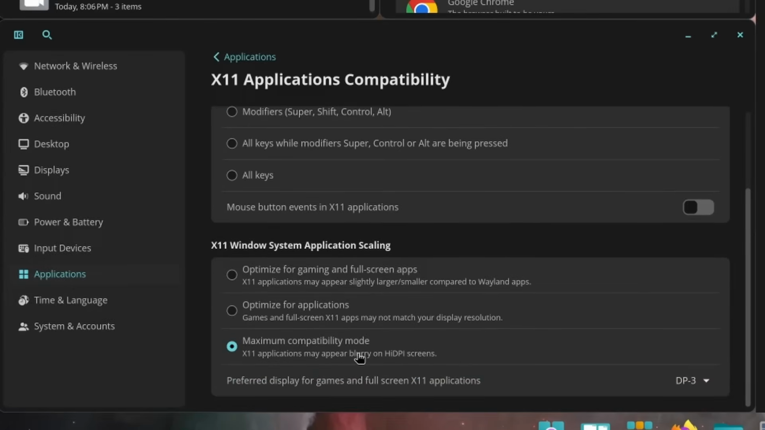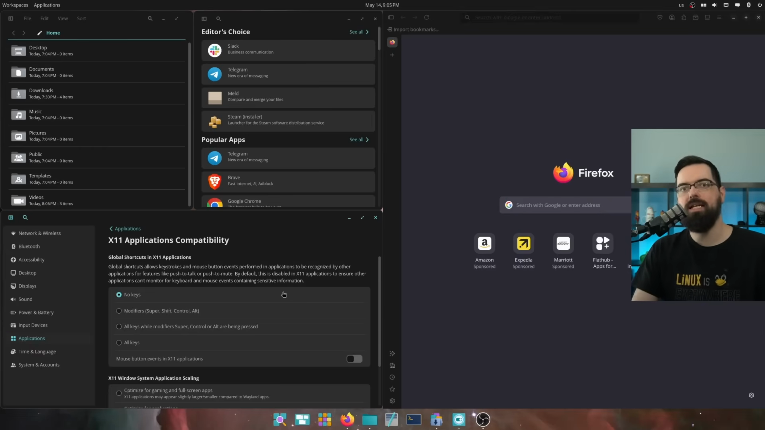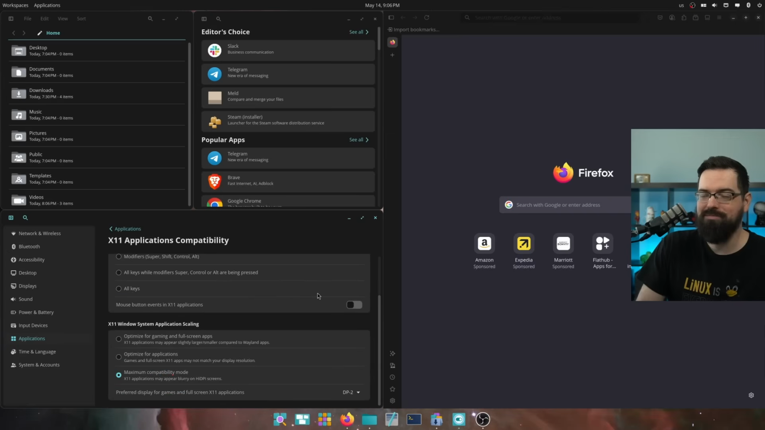Maximize compatibility mode. May appear blurry on high DPI screens. Maximize for applications, or maximize for gaming and full screen. I guess it would matter depending on which one you're doing at the time. You could go in and switch it maybe. Preferred display to games. Oh, that's cool. The most infuriating thing is when you open a game on the wrong monitor, especially if you're like me and you're opening it on a vertical monitor, that is infuriating. So being able to control that, good job, System76.